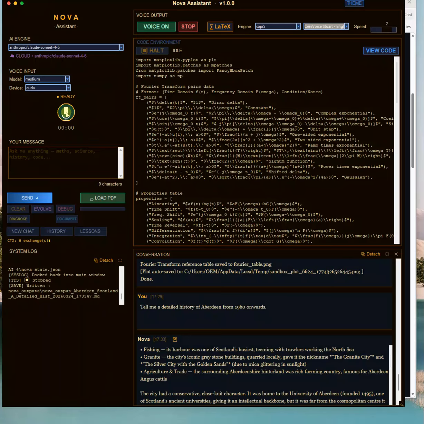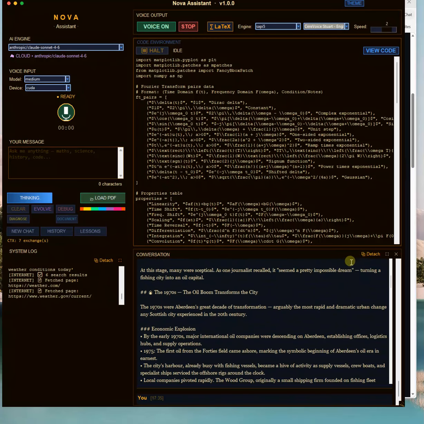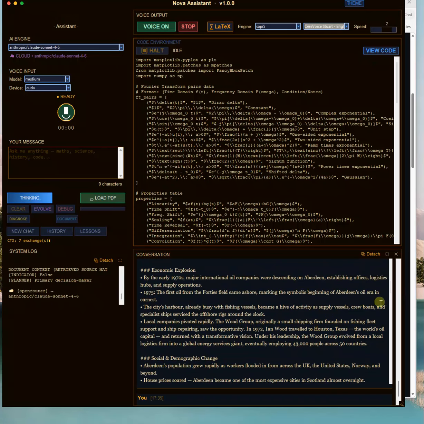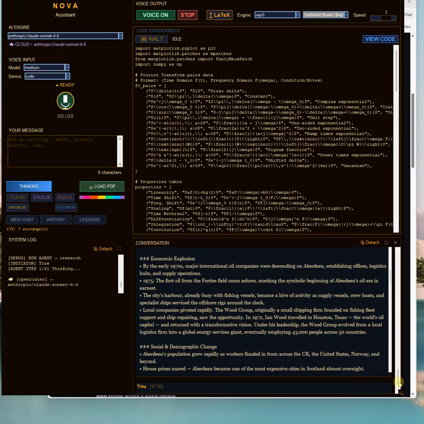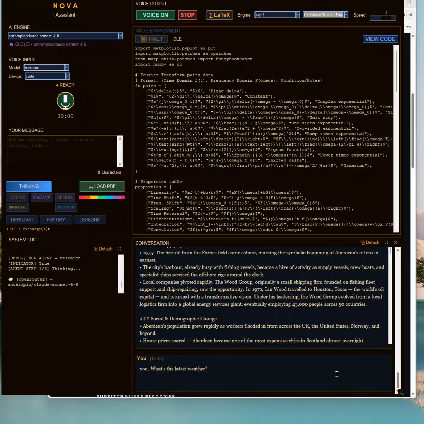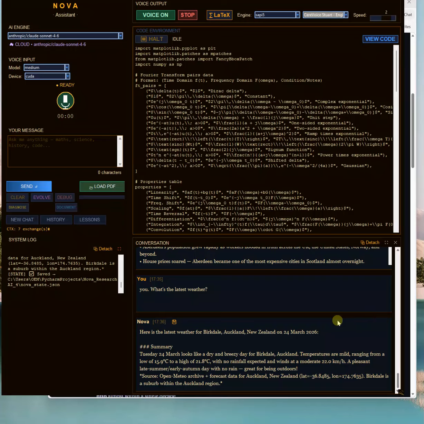If you want local information, I'll just get, what should I get? Oh yeah, what's the latest weather? That's all I need to know, because it knows my location from my IP address. So it should tell me where. So it's getting the weather. Here is the latest weather for Birkdale, Auckland, New Zealand on the 24th of March 2026.